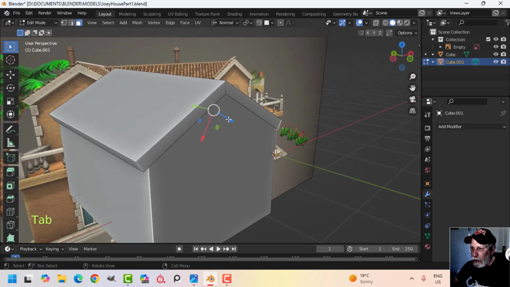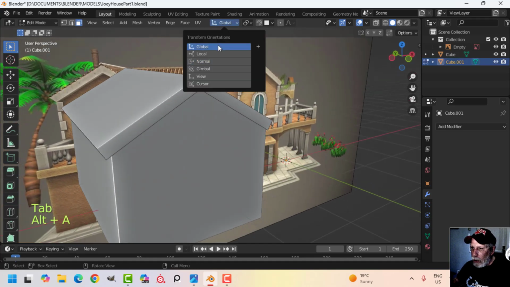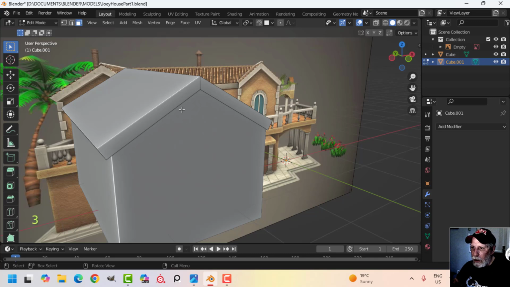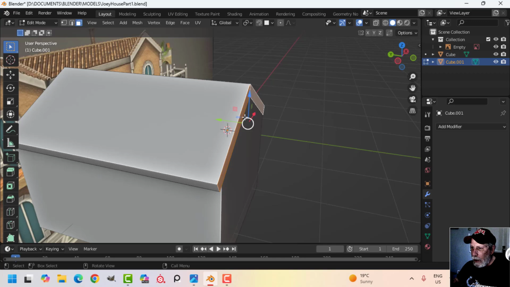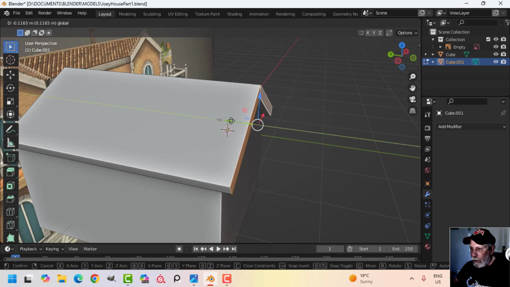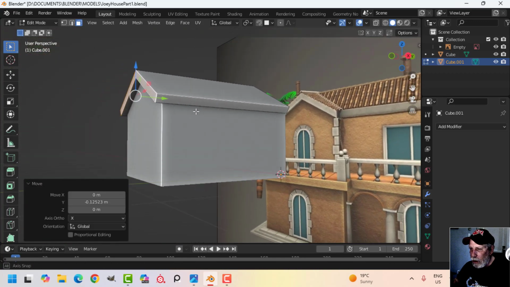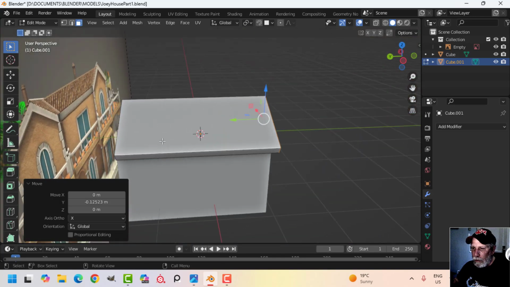So I'm going to come in here and turn this back to global. Press 3 for face selection and select this face and hold Shift to select that one. And I'm going to pull it forward a little bit like that, as much as you think you need to. We can do more on that if we need to.